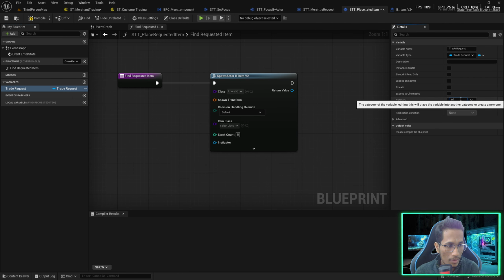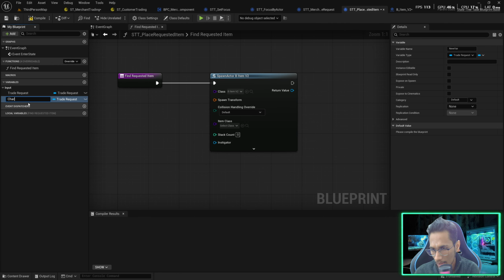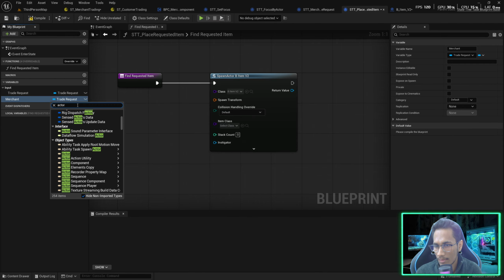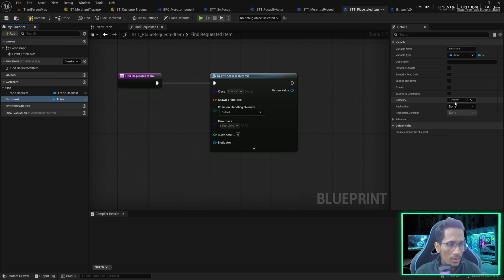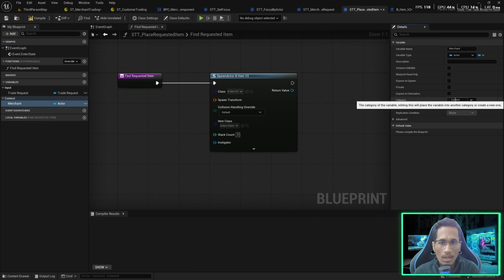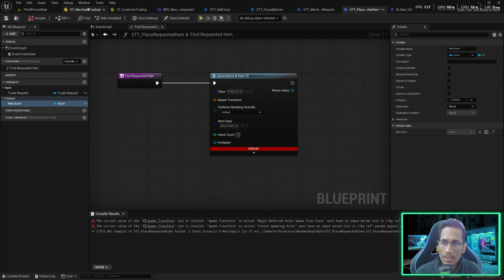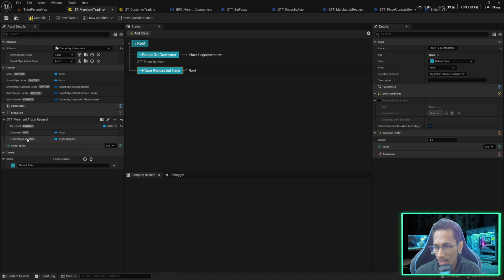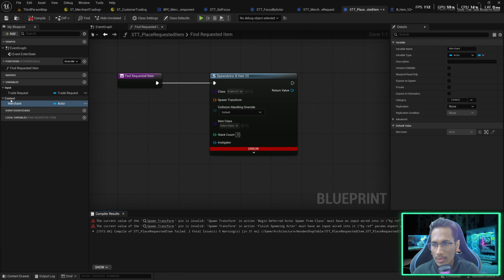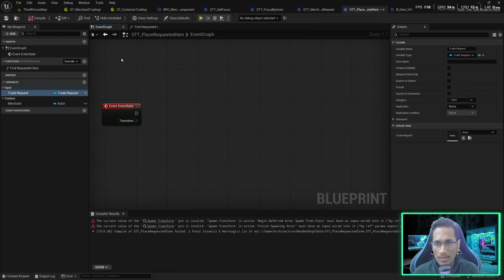Change this to input, another variable that is your merchant. So make it actor. And this is coming from the context. Now you might be wondering, why are we not expecting or outsourcing the item class as well? See, you only need to outsource the variables that are required in your state tree. But if something is required internally, then passing an object is a better option because you are not wasting the memory. But what I'm going to do is get this trade request.